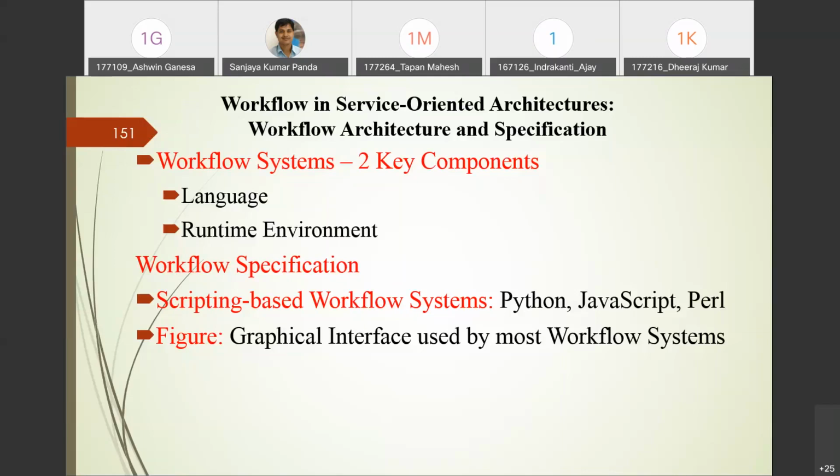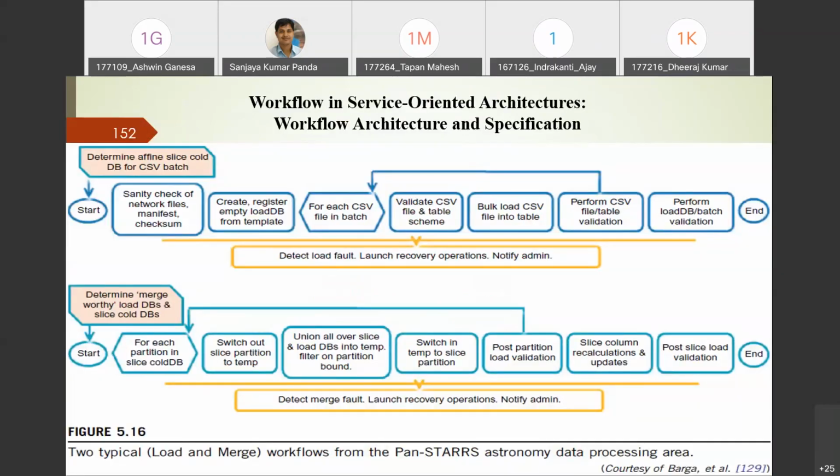Here you can see we are discussing two typical workflows. The first workflow is pointing to your load, you can say the load workflow. The second one is pointing towards your merge workflow. And they belong to the Pan-STARRS astronomy data processing area.